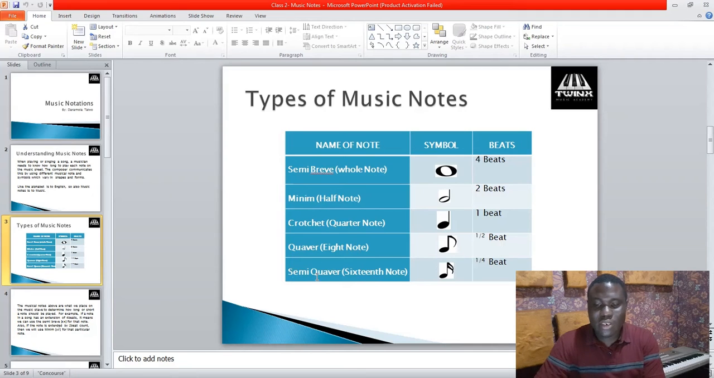Then the last one, the semiquaver, which is the 16th note. It's an oval shape that is shaded with a stem and with 2 flags. Can you see? With 2 flags. And that is a quarter beat. That means 1/4 beat.